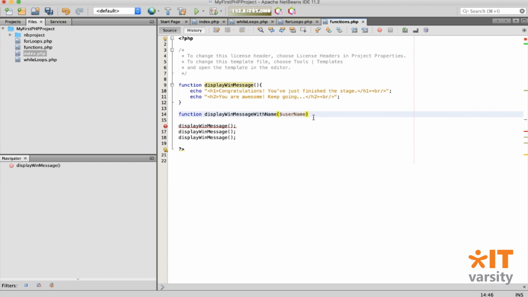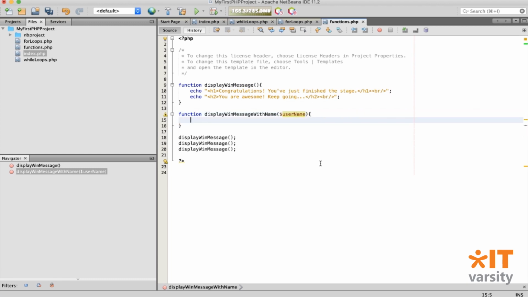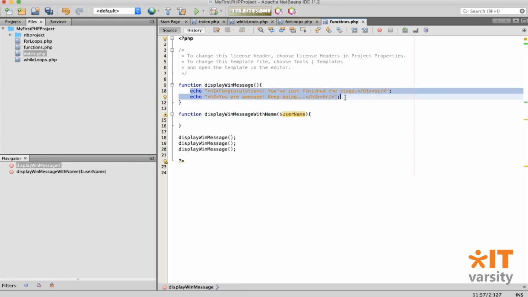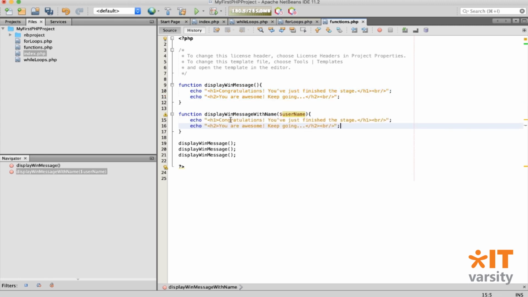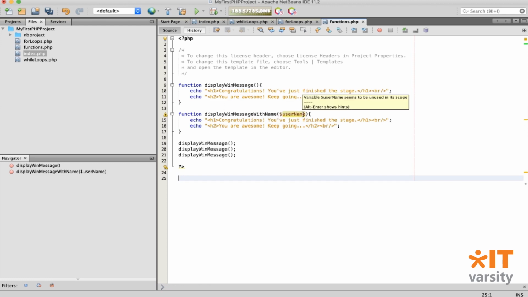Inside the round brackets, you put in a variable name. And then you put in your open and close curly braces. Now what's going to go inside there? Almost the identical code that's in display win message. So let's copy this code and paste it in here. Now you can see these two functions are almost identical, except that display win message with name has a parameter inside its round brackets, and display win message is empty. It doesn't have any parameters inside the round brackets.